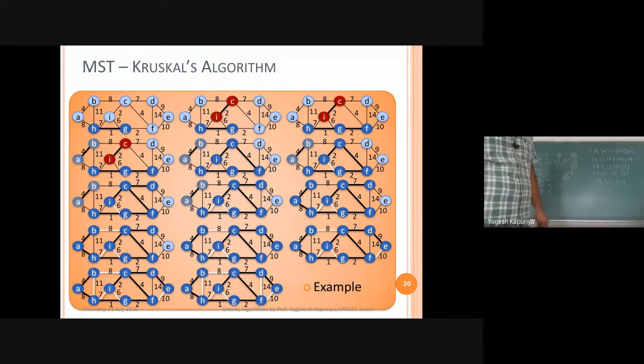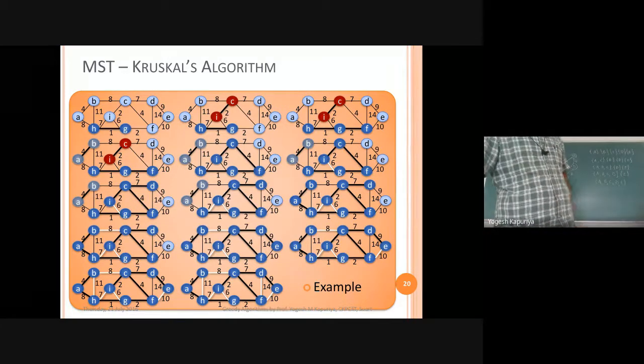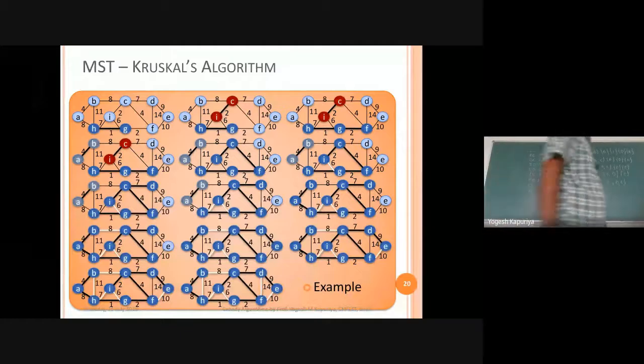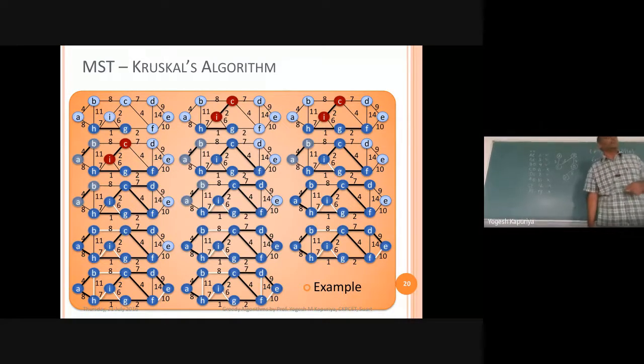Next is GF. Are G and F connected? What is the color of G? What is the color of F? They are different colors, meaning they belong to different sets. So G and F are not connected. So you have to consider that particular edge in your minimum spanning tree, making sure that they are not connected. So now you have H, G, F connected, I, C connected, and the others are all independent vertices.